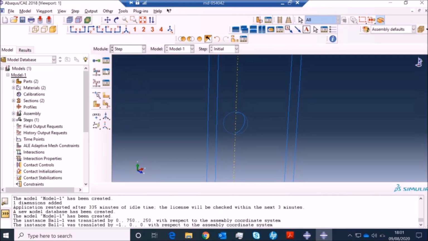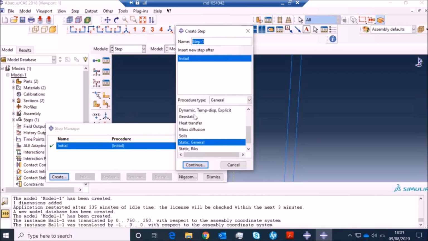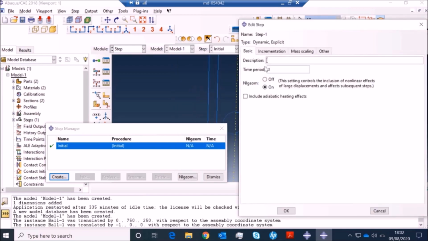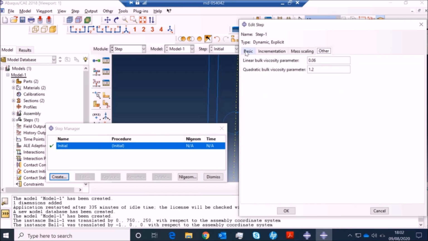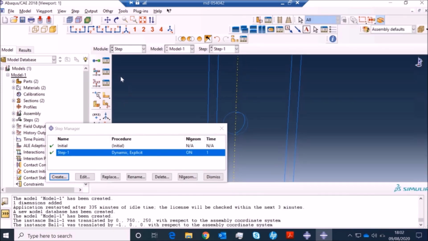Once I have done that, I will go and start creating the explicit dynamic step, which is the main purpose of this exercise. So I will select dynamic explicit here. I'm going to run it for 1 second for the time being. This needs to be worked out based on the distance between the wall and the ball and the speed of the ball, so we will work it out later on. I will keep everything default, and nlgeom is on. That's the only thing I have changed, and that's pretty much it for this step.